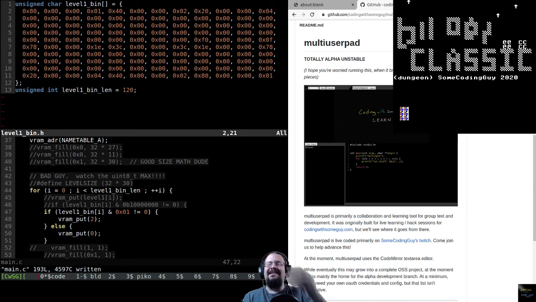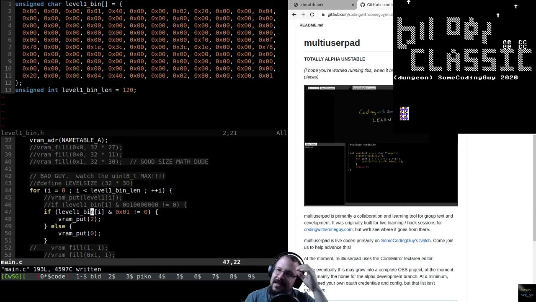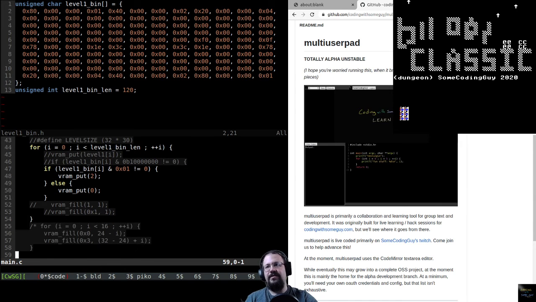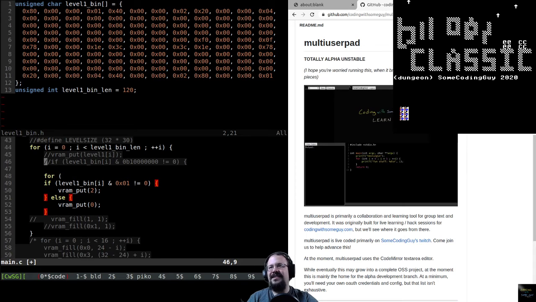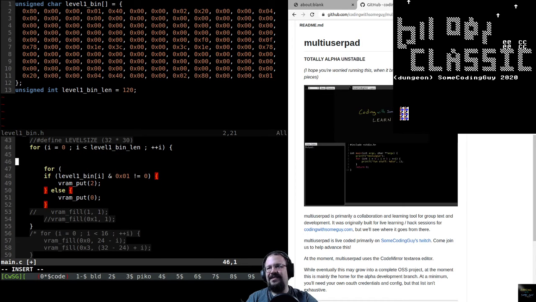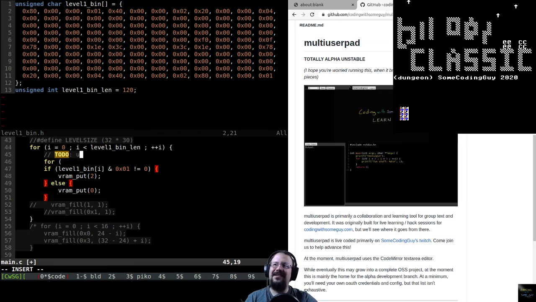So, excuse me. Okay, so let's keep bit banging here. So this, we're looking at the top bit. And what I'm thinking is I'm just going to manually unroll this, but let's not manually. Let's write prettier code and just unroll it later. I'll just do a to do: unroll this later.